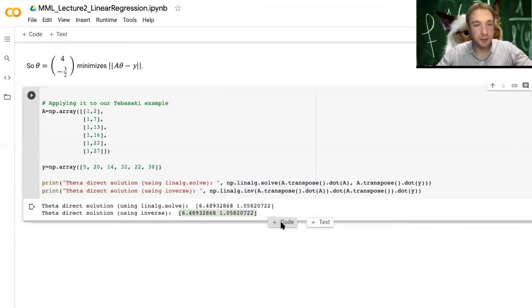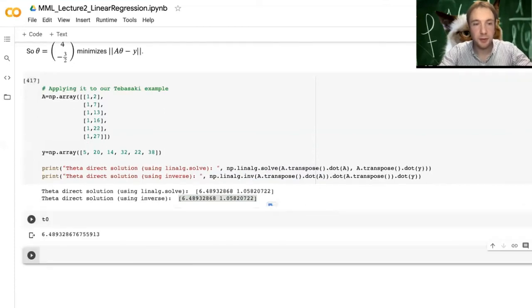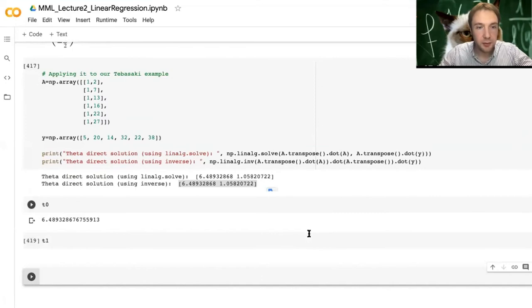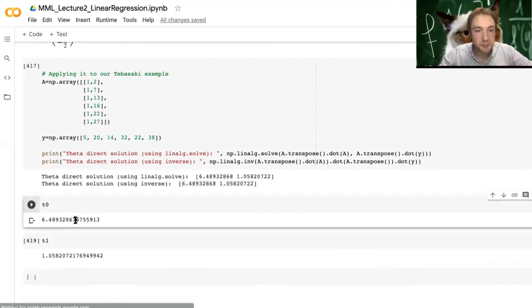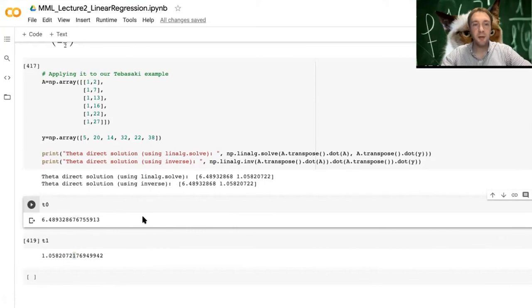These are the ones we saw before. Yeah, I think we had theta 0 and theta 1. So these are actually exactly the same. Maybe there's just some rounding here. Yes, so here the 7 rounds up to a 2. Okay.